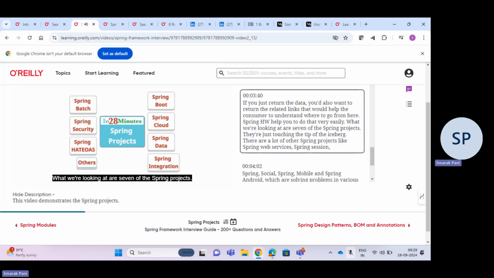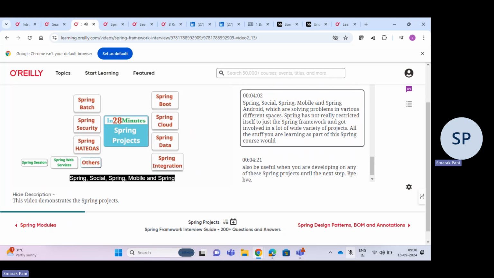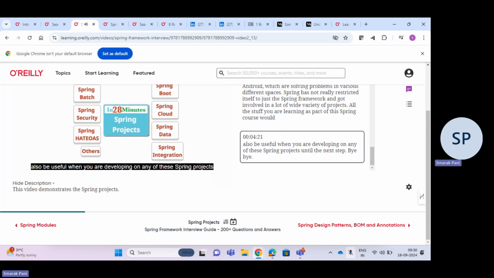What we are looking at are 7 of the Spring projects. They are just touching the tip of the iceberg. There are a lot of other Spring projects like Spring Web Services, Spring Session, Spring Social, Spring Mobile, and Spring Android, which are solving problems in various different spaces. Spring has not really restricted itself to just the Spring framework and got involved in a wide variety of projects. All the stuff you are learning as part of this Spring course would also be useful when you are developing on any of these Spring projects. Until the next step, bye-bye.